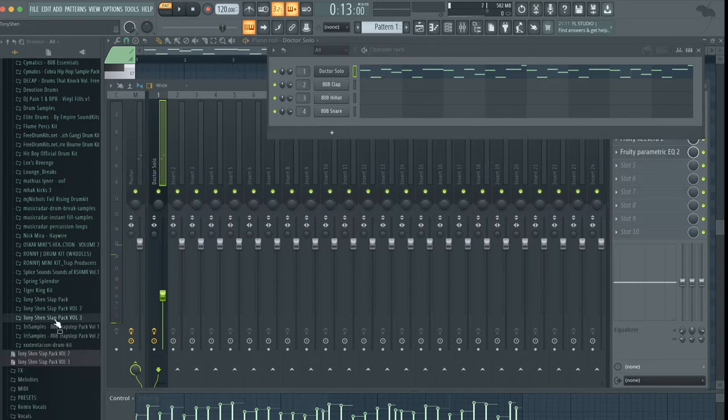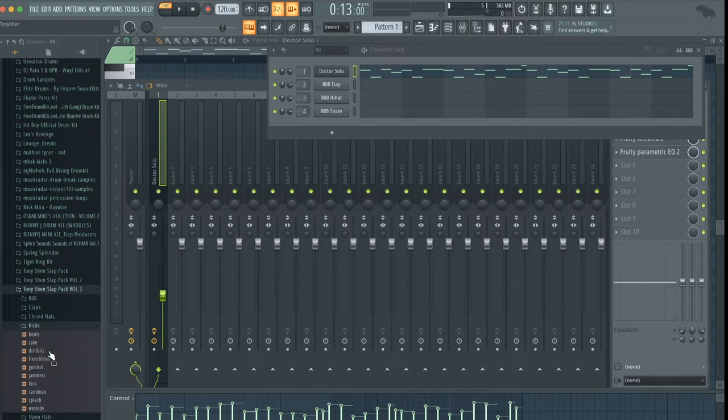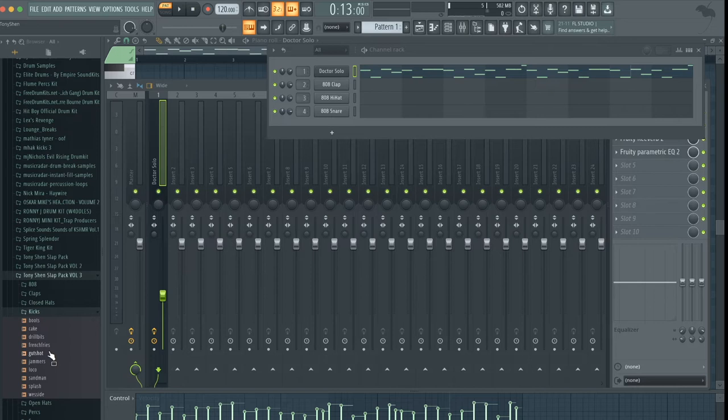And that's going to be the main melody throughout the entire beat. I think the real magic of this is going to be in the drums. When you start working with the drums, with the kick, we can find something very, very hard, right? Like this gut shot kick from Tony Shen Slap Pack Volume 3 is perfect for this.